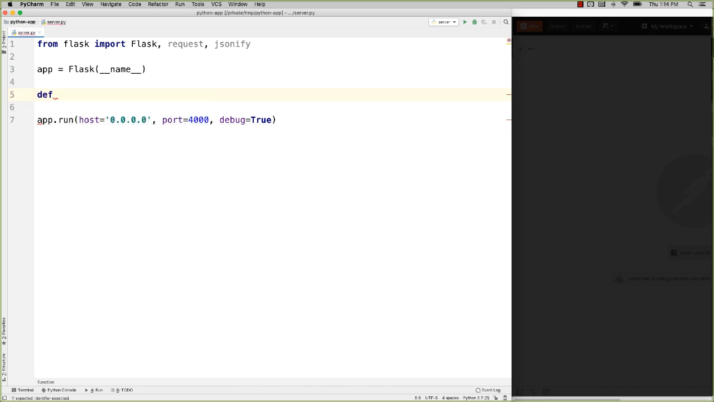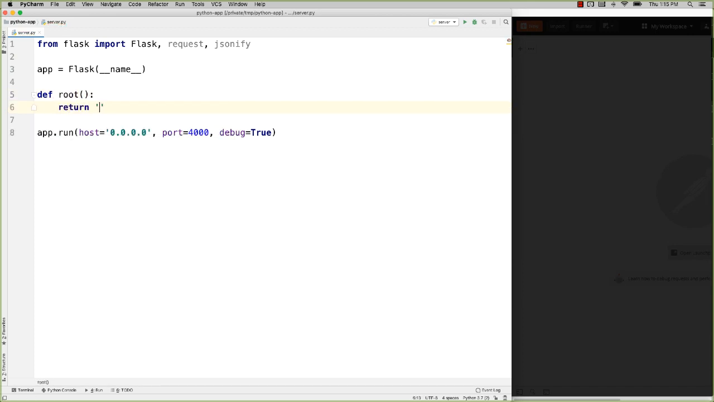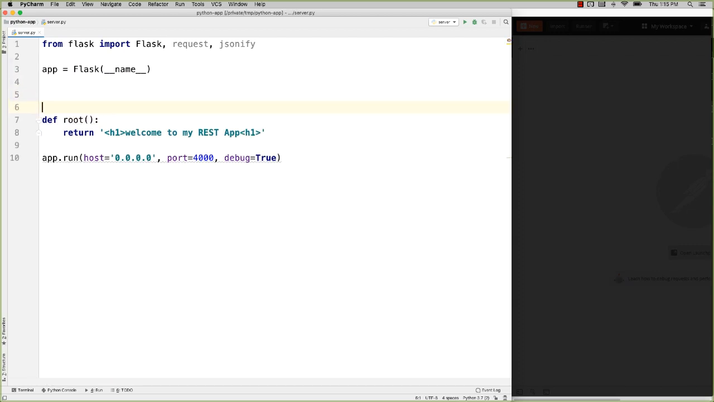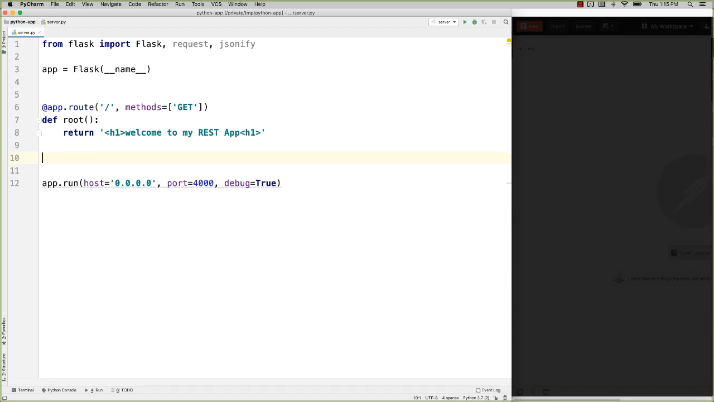Whenever someone hits my URL with the slash as a root, I want this function to get called, a root function, which is going to return, let's say hello, or maybe instead of saying hello, I'll say welcome to my REST application. Okay, so I want this function to get called when someone sends a GET request on URL slash. This can be done by saying app.route. This is the route which is configured for slash. We don't have to say methods, but it's always better to make our code readable. So this is the GET. So this function will be called for any request having GET as an HTTP method and slash as a route. Okay, so now our first route is ready.